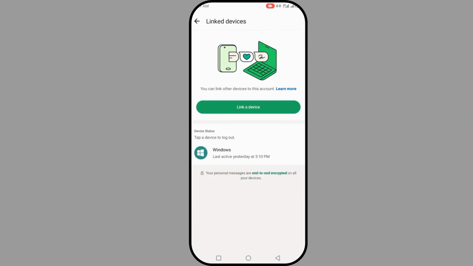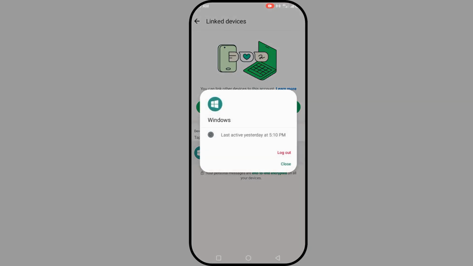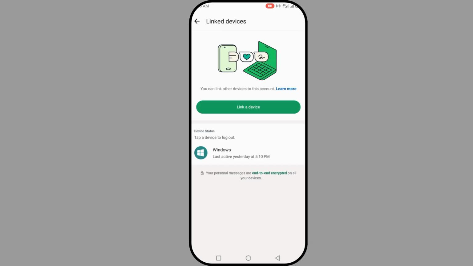If you look at this, I've logged in. My other linked device is Windows, and it's going to tell you the exact time the device logged into your WhatsApp. If you want to log the device out, just click on the device one by one. Click on logout. If you don't want to log it out, just click on close. You can just check any device that was logged into your WhatsApp account from this place. You can log it out.